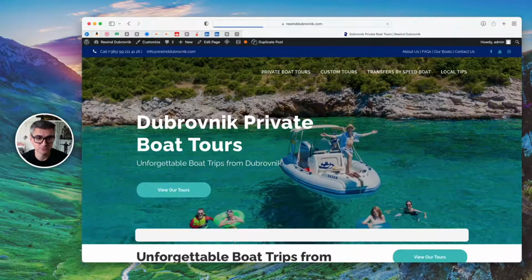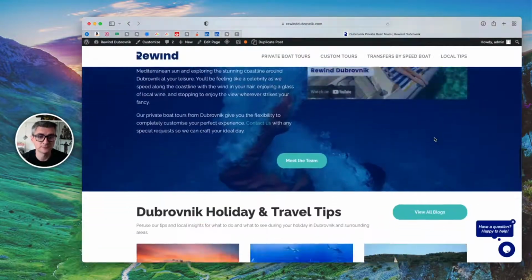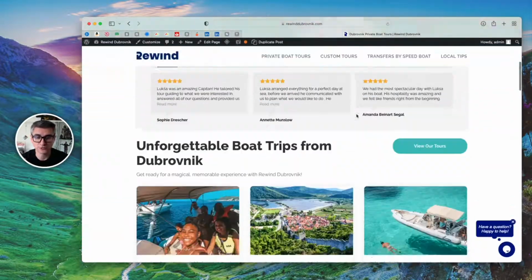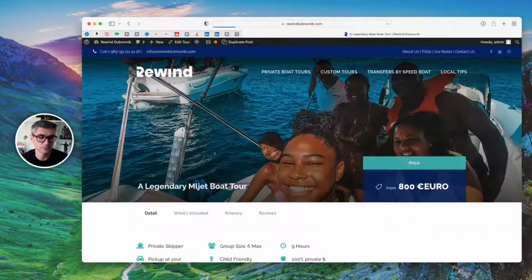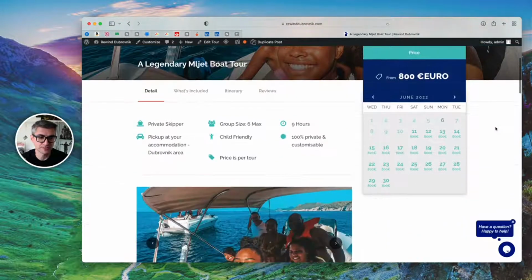So I'm just going to view this page. So the page is here. I'm going to show you a tour page. So I'm going to click into one of the tours. And then here we have a tour page. This is pulling in a separate booking widget. So this is pulling in a calendar from there.